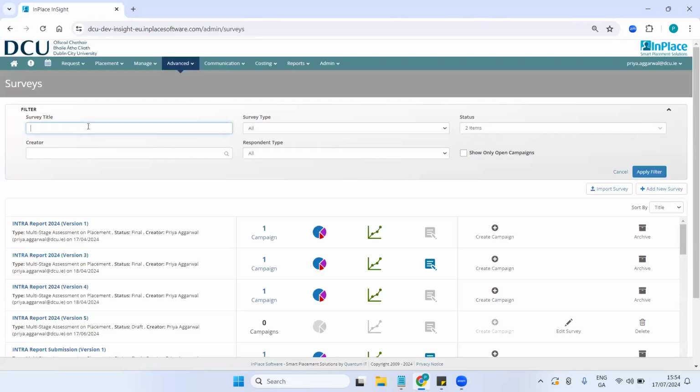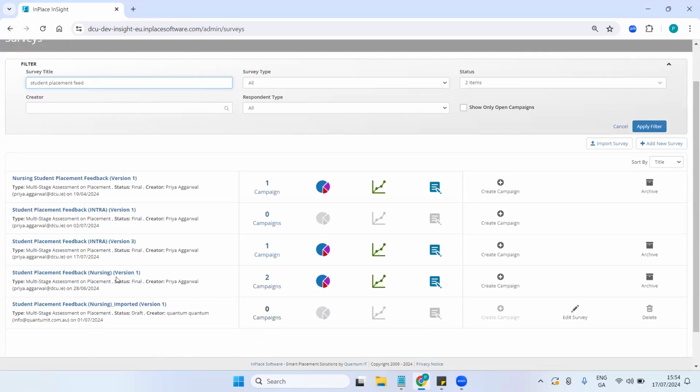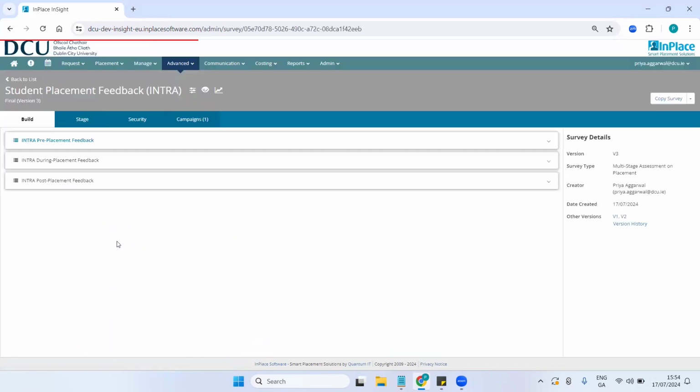Once you are on the surveys page, look for the right feedback using the filters above. In this example, it is the student placement feedback. Once you have found the right survey, click on the survey name. This should bring you to the survey form details.